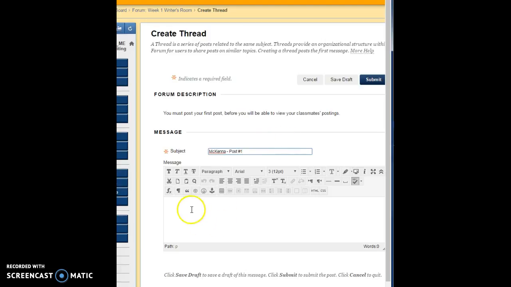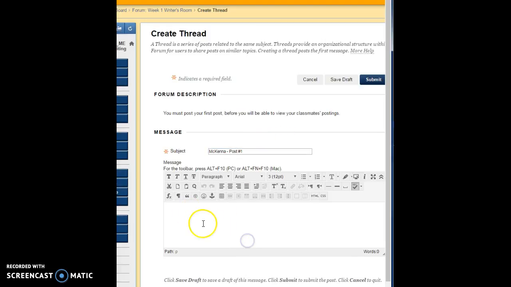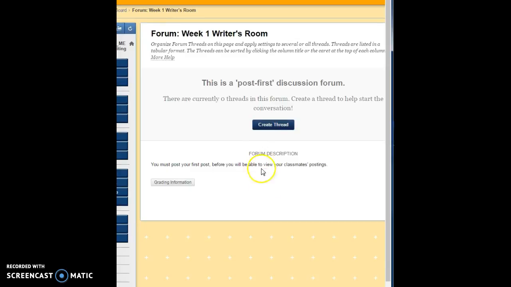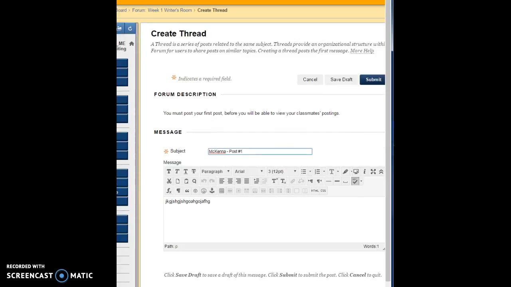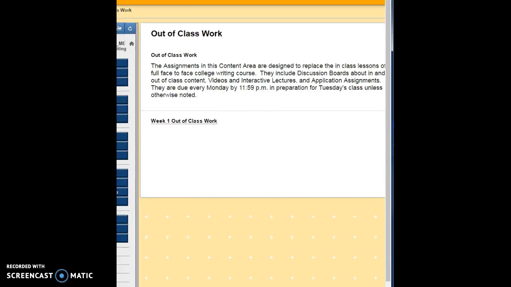And you would just type in your message, what you want to say right here down in this block, and you would hit submit, and your post would go up. And that's how you go ahead and submit for your message board. And I'm going to cancel out of that because we really don't need that. But that's pretty much how you do that. Let me go back. Oops. I'm going to go back to out of class work.